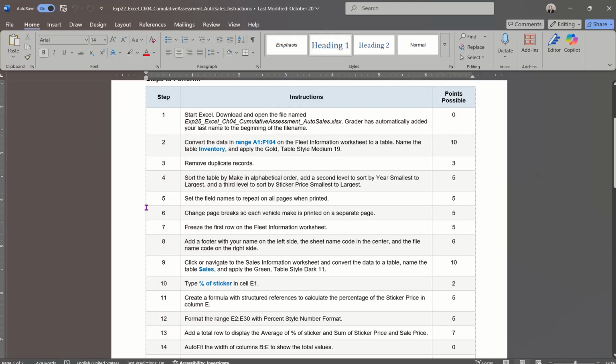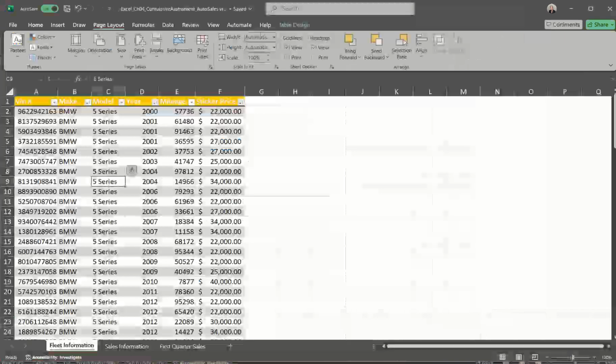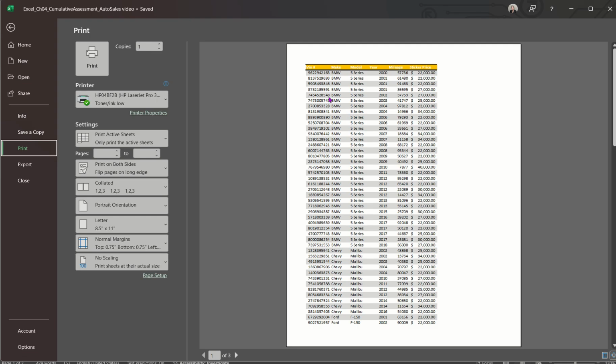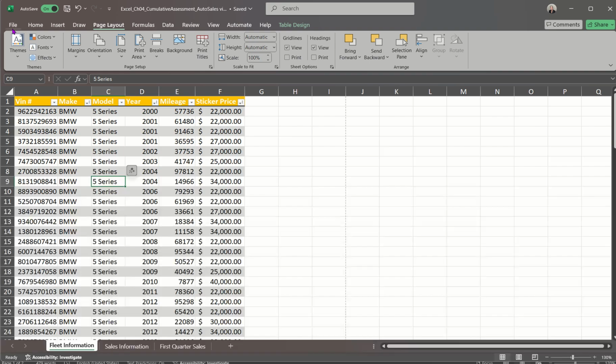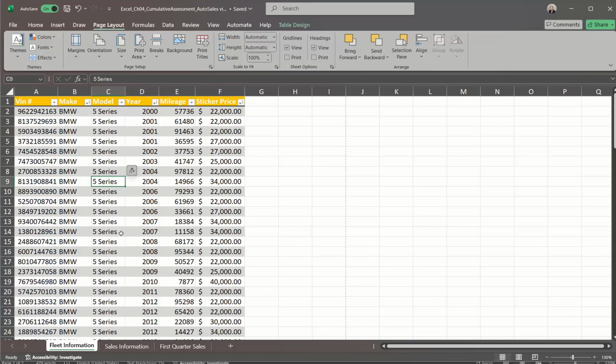All right, so we're up to 6. Change the page break so that each vehicle make is printed on a separate page. So right now we saw we had 3 pages, and page 1 we have BMW and Chevy, some Ford. Page 2 we have Ford, Honda, some Toyota. Page 3 is the rest of Toyota. So to print them on separate pages, we have 5 different makes. So we're going to have 5 separate pages.